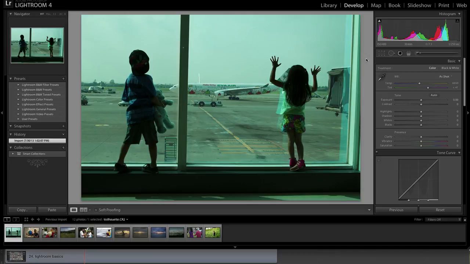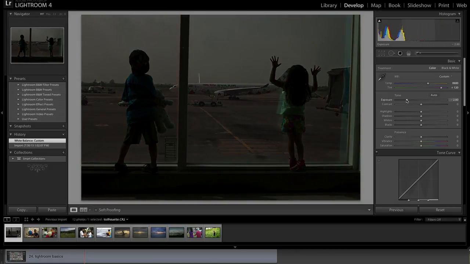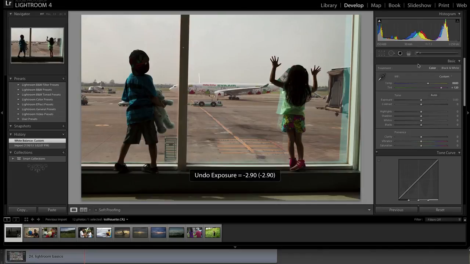Again, this is looking through this greenish glass, so I'm just going to really quickly white balance it. So it's something like that. And then I'm going to play with exposure. If I just decrease exposure all the way to try to make them silhouettes, it's going to decrease the exposure of the whole photo, which I don't want.